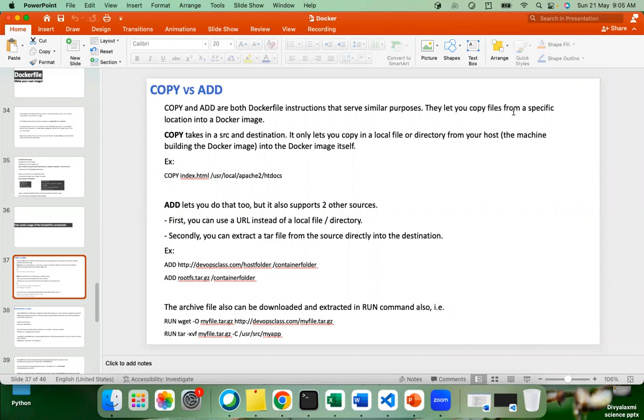Copy text in a source and destination. It only lets you copy a local file or a directory from the host, or the host building the Docker image, into the Docker image itself. That means using copy, you can copy locally from the path, from the context, or from a specific location to the container or to the image.